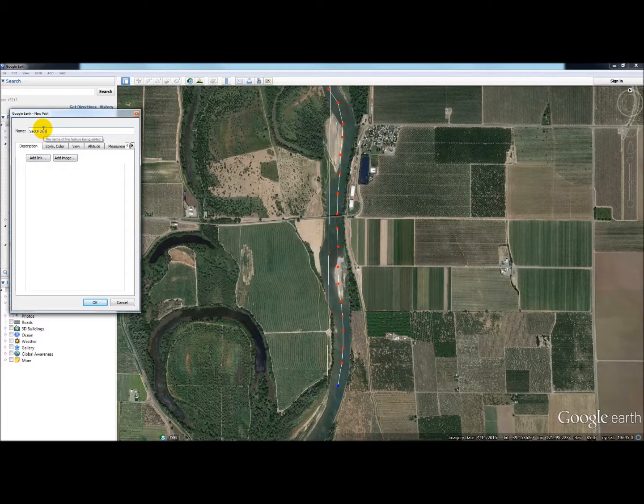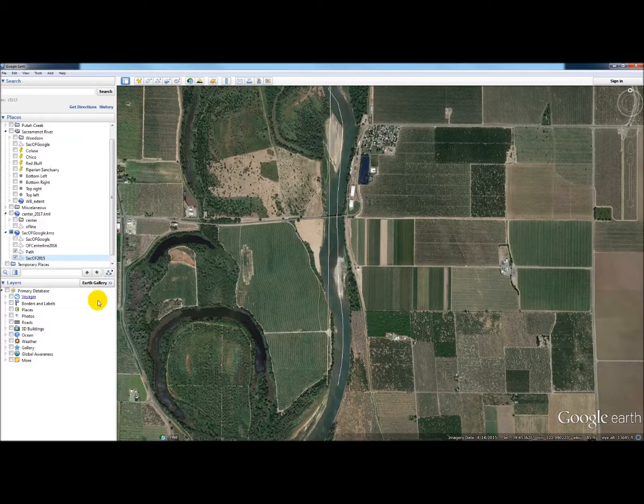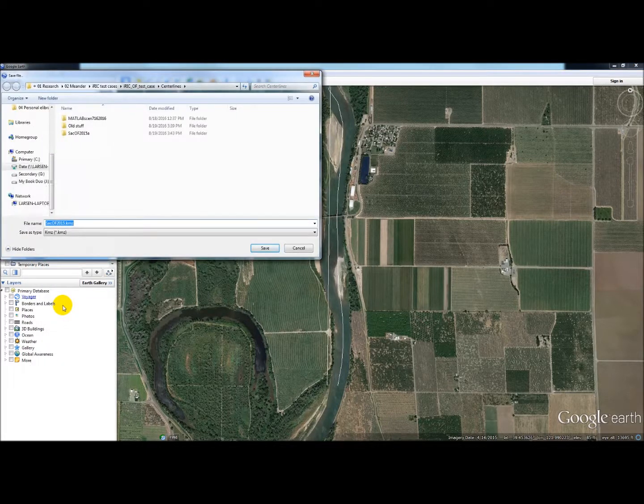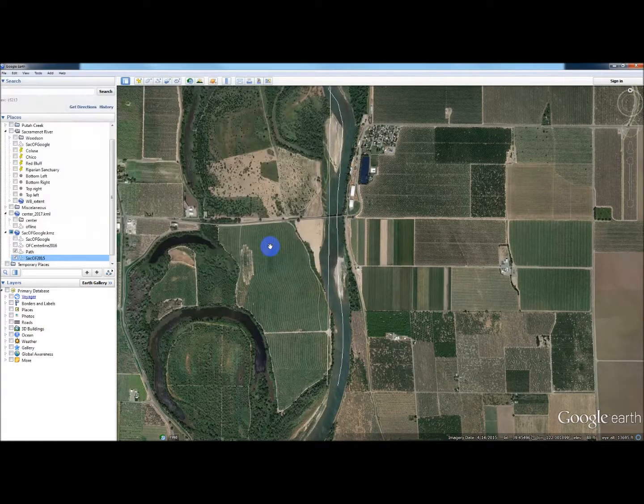If you're concerned about the different dates of different maps, you'll have to deal with that. But for the most part, 2015 is going to be good for us. Okay. Now you'll see that that's been saved here in Google Earth. In order to export it so that we can use it, we right-click, go down to Save Place As, and then find an appropriate folder to put it in with Centerlines, and you can see it saves it as a KMZ file. Here we go.